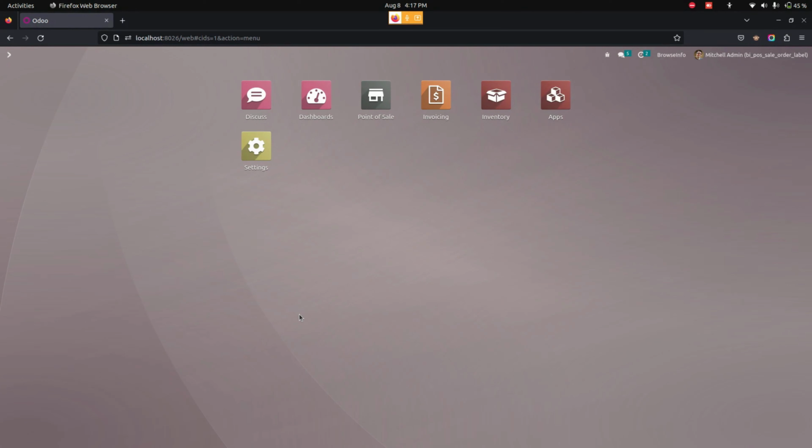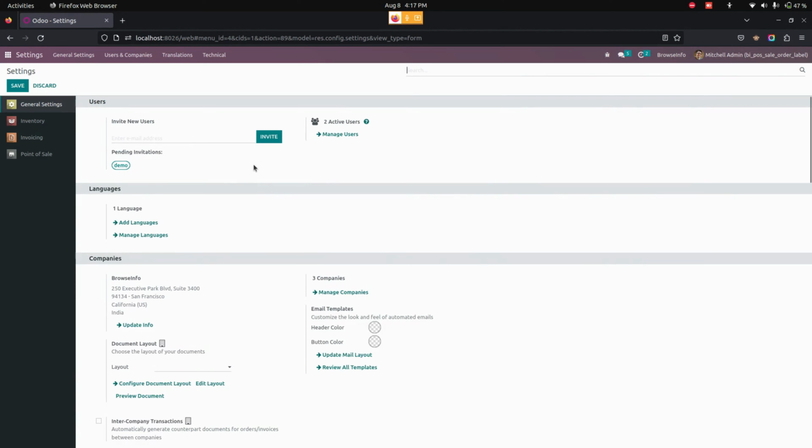Hello everyone. The Point of Sale Order Label module will help in creating order labels to differentiate the products. Once this module is installed, we need to do some configuration. So let's get into the settings.